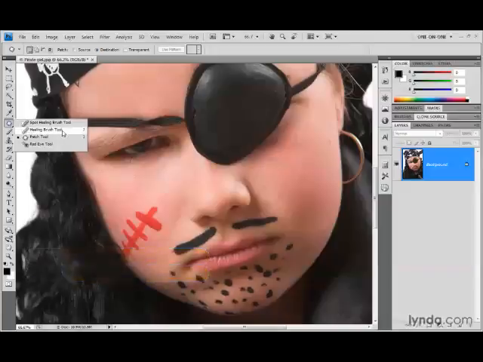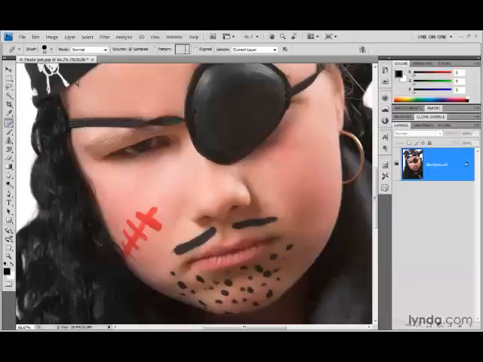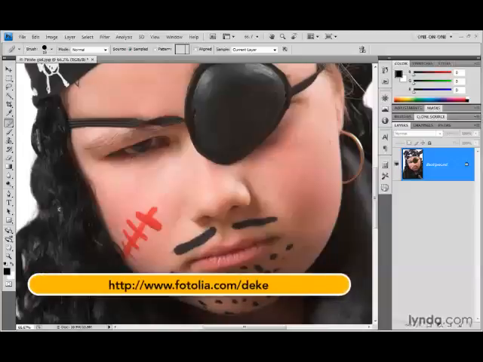Now, I recommend the Healing Brush tool over the Spot Healing Brush tool. The Spot Healing Brush tool makes source decisions automatically for you, and it doesn't do a very good job of it. It's much better if you do that on your own, which is why we're going to use the Healing Brush, which is the much better tool. Now, by the way, I happen to be looking at a photograph from Simone Vandenberg of image vendor Fotolia, about which you can learn more at fotolia.com/Deke.